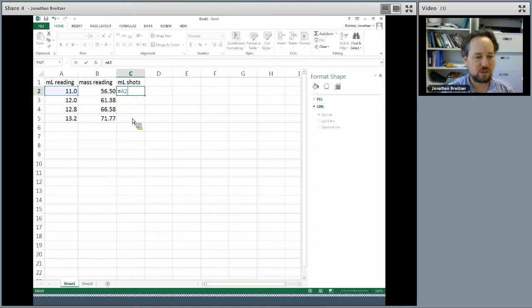So the milliliters of shots over here, we will write this as equal A2, that's the data cell that we're using, minus $2. We're going to subtract the first one from each of them. That $ sign keeps the cell to be the same one each time. The $ sign means leave it alone. Hit enter, and we get the expected 0.0. Then we'll do the rest of them.